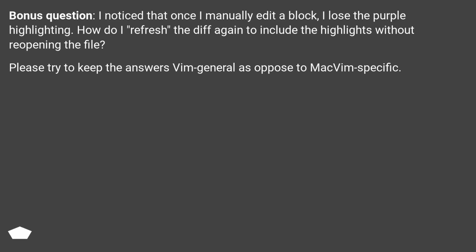Bonus question: I noticed that once I manually edit a block, I lose the purple highlighting. How do I refresh the diff again to include the highlights without reopening the file? Please try to keep the answers Vim-general as opposed to MacVim-specific.